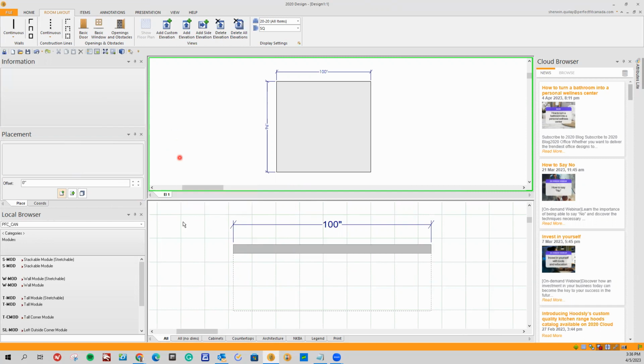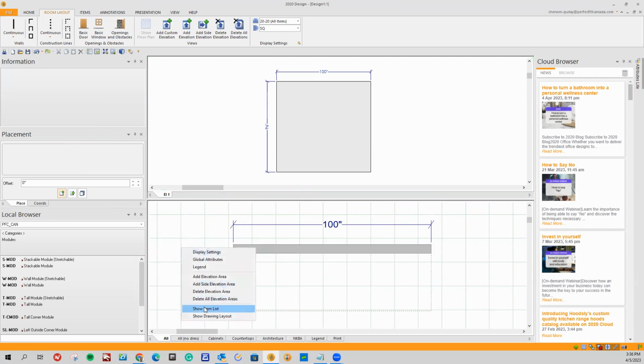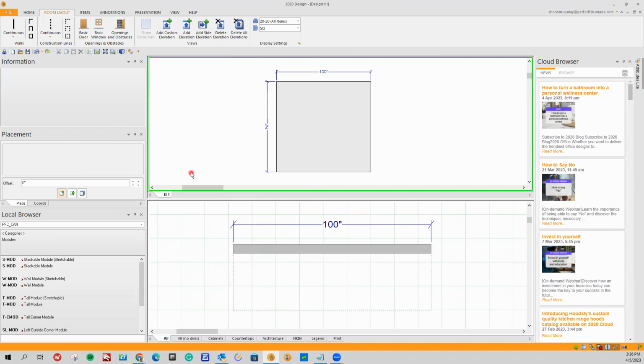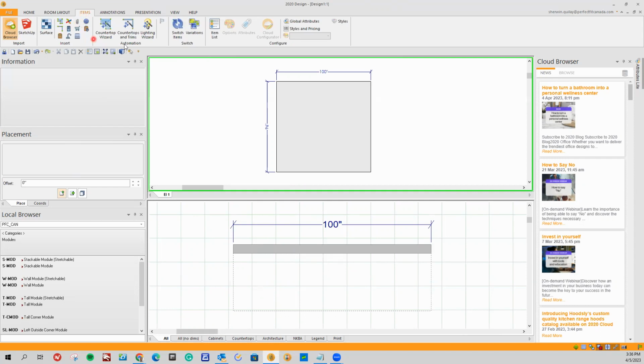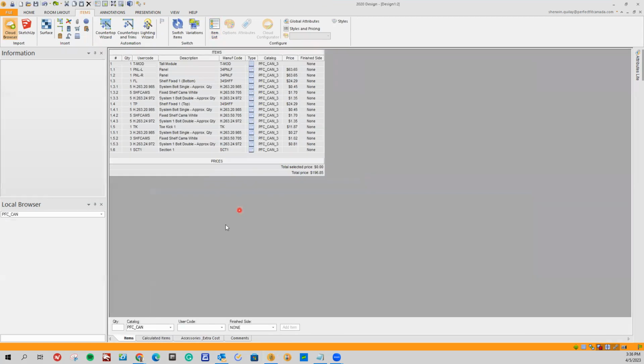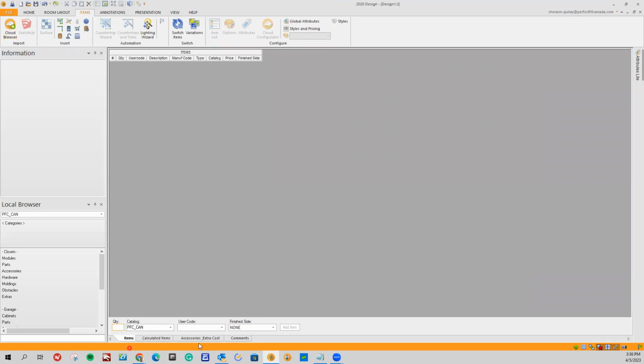The second way I can do this is I can right-click on my elevation or my top view, right-click and left-click show item list. The third way to get to your item list is going to be underneath items and left-click item list. If we hover over it, we see show item list.